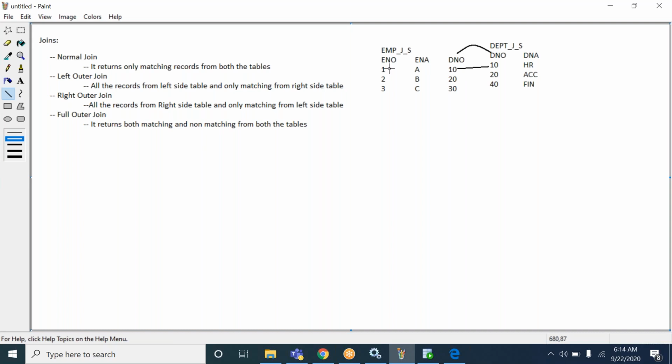So if I write a query for the normal join, it returns this record, 10, which is the matching record. Next, it will check whether there is any other 10. We don't have any other 10 here, so it will not return. Next it will take 20 and check. For the first record, is the department number matching with 20? No. For the second record, is it matching? Yes, so it also returns the 20 accounts record from both the tables.